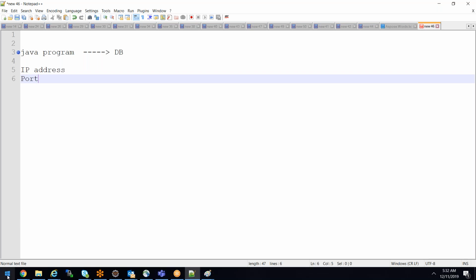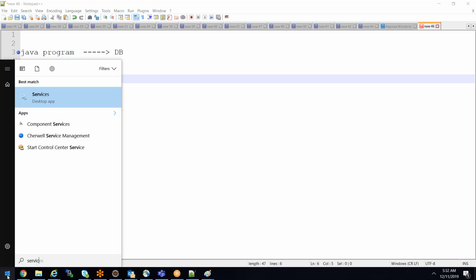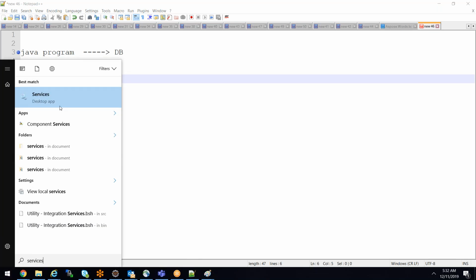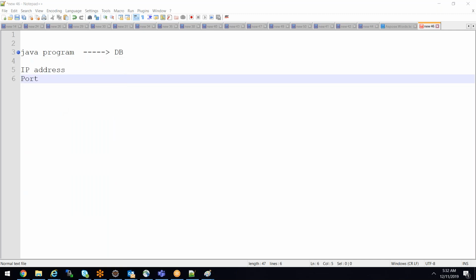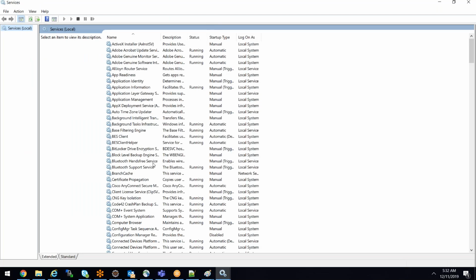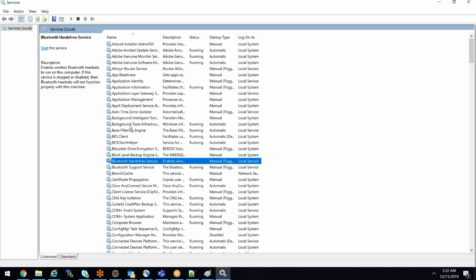If you open your laptop and type services, just open that services. There are so many services running. There's a Bluetooth service. You might not know about all these services, but there are so many services running in every laptop, correct? Each service is running on a specific port number. In this particular laptop, there are so many services running, and each service runs on a specific port number. So you should know the port number on which the database service is running, correct? The Oracle database is also a service.